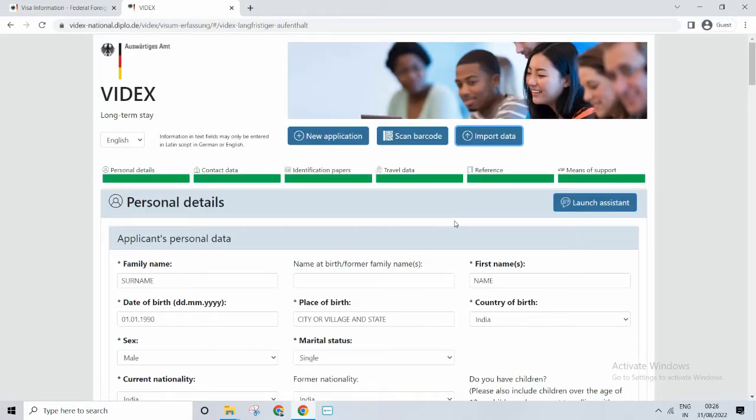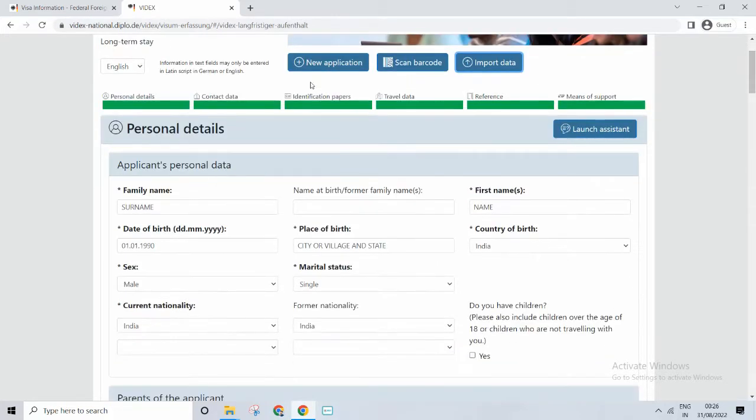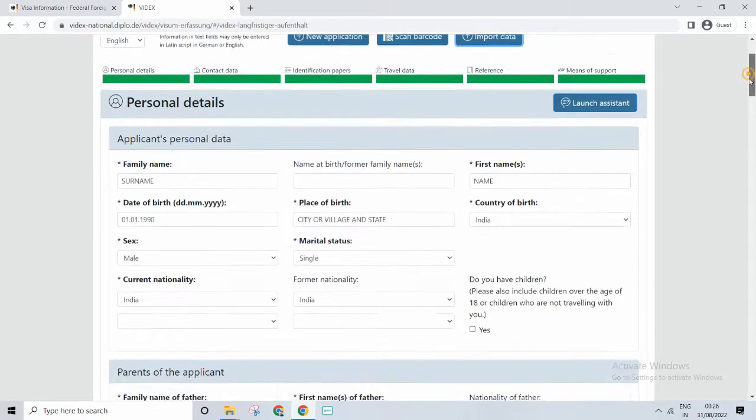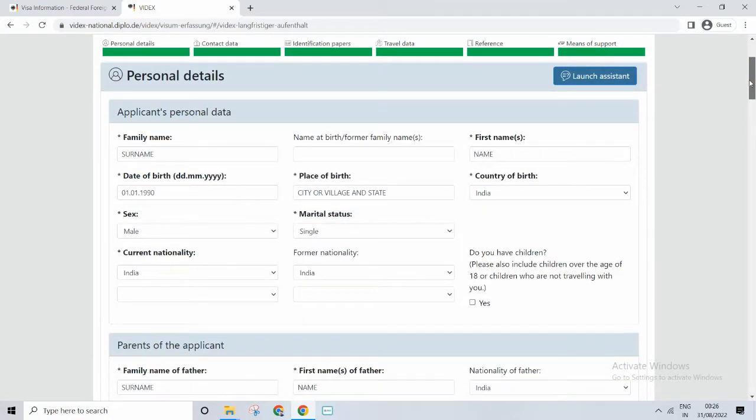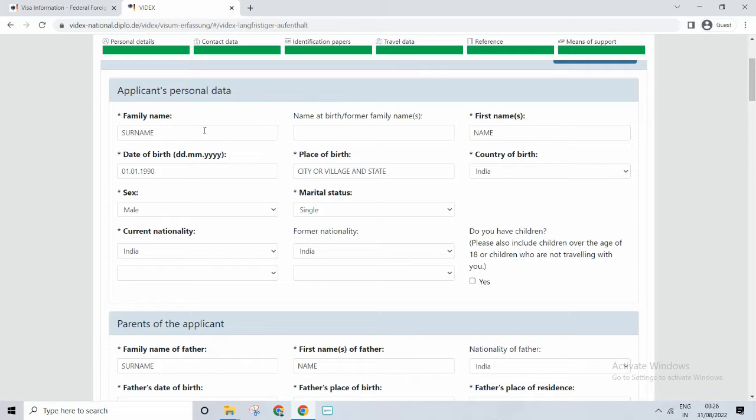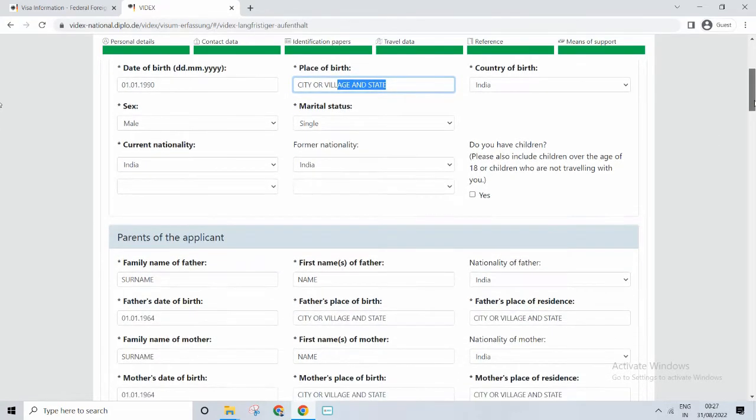Select Monet. Okay. So as you can see that all are filled. This green means everything is filled. These are just sample data I have prepared for this video. For the applicant, you have to write the applicant's family name, which is the surname, then name, date of birth, place of birth. This is basic detail you have to fill in.